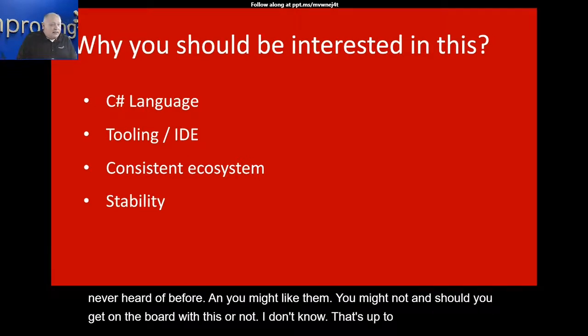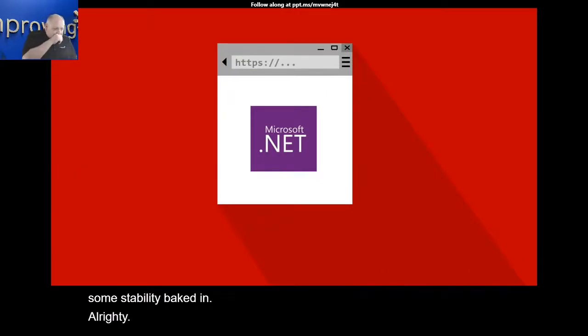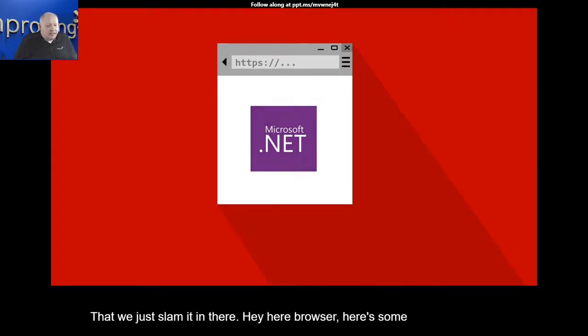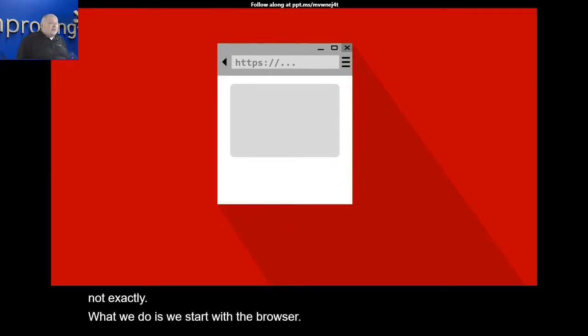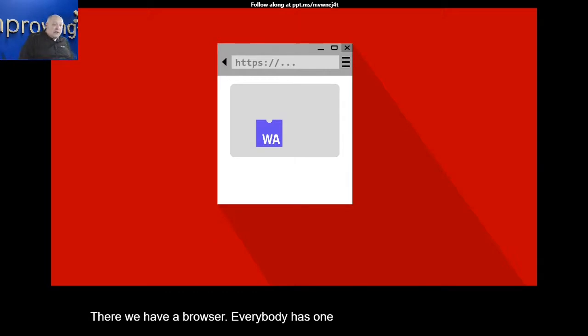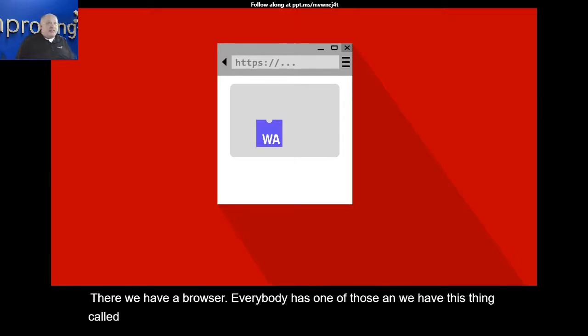All righty. So how does this .NET get in the browser? Did we just slam it in there? Hey, browser, here's some .NET, boom. No, not exactly. What we do is we start with a browser. Everybody has one of those. And we have this thing called WebAssembly. It's in your browser now.